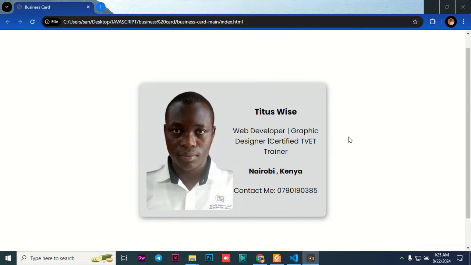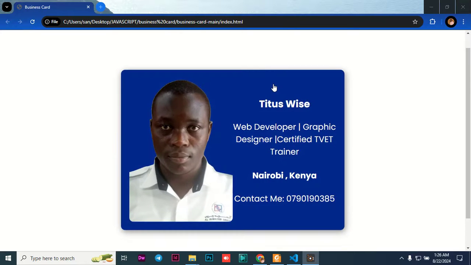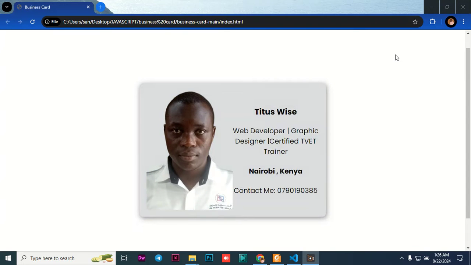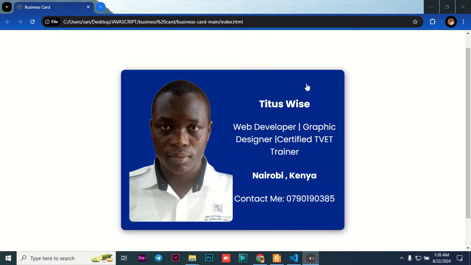Welcome to this tutorial. In this tutorial I want to show you how to create a digital business card like the one displayed on your screen, and when you bring in the mouse, it should be able to turn the color. So when it is not being hovered on, it is just looking white like that, but when you just bring the mouse on top of it, it turns the color to blue. So this is what you want to do today.